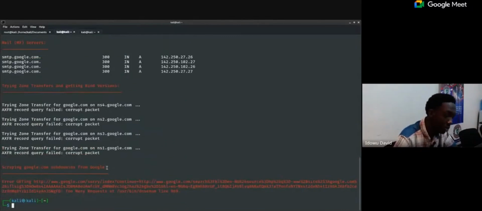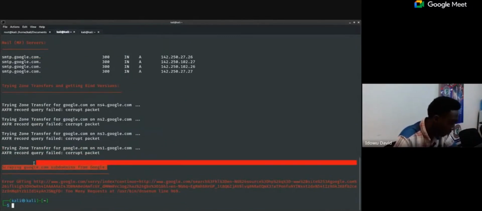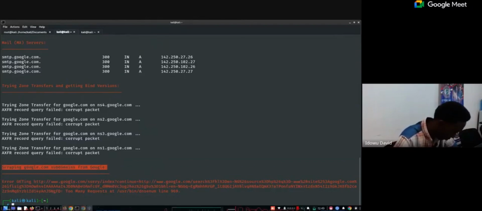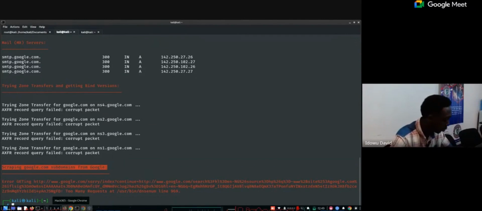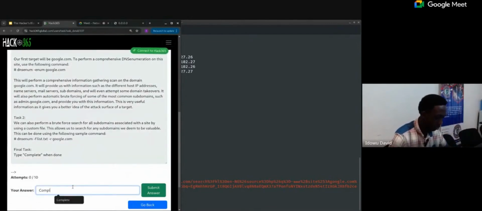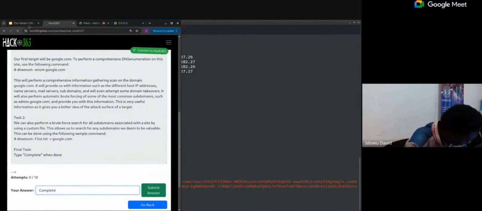There's an error scraping subdomains from Google. Interesting. So that basically explains the purpose for that particular tool. So we can complete this.